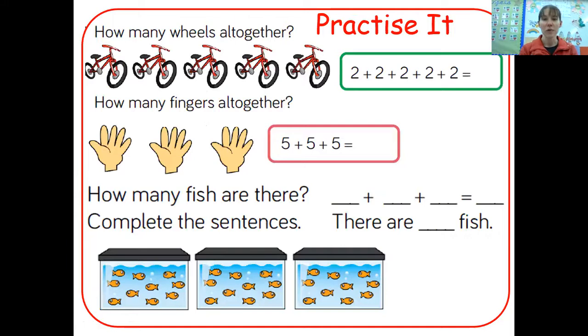Here's a little bit more of a practice for you to have a go at, just to make sure that you are happy with it, okay? So pause me like we've been doing, work your way through and have a go and then come back to me.